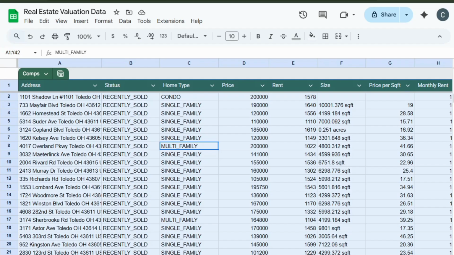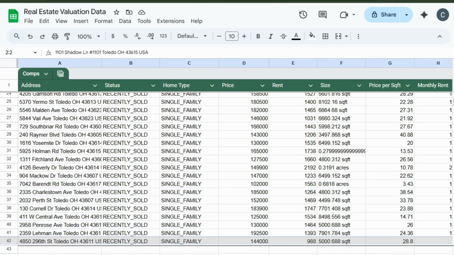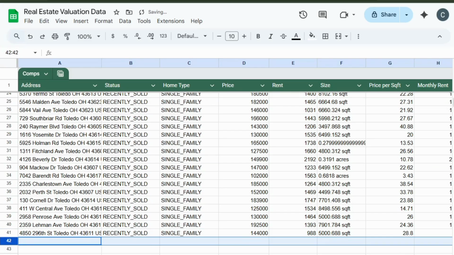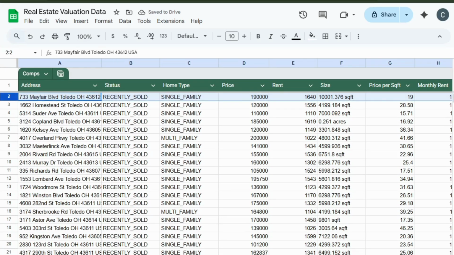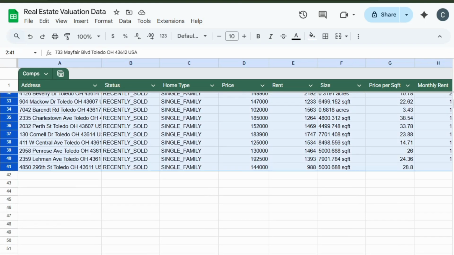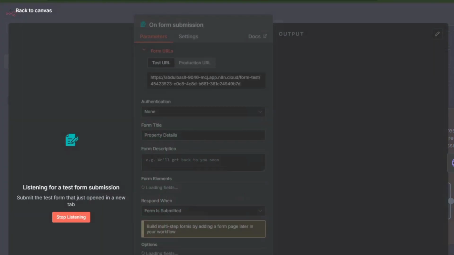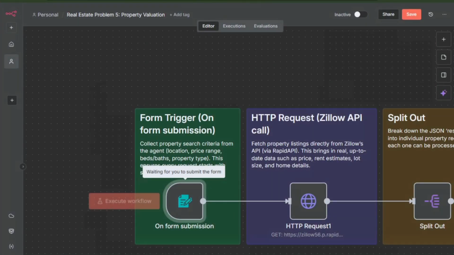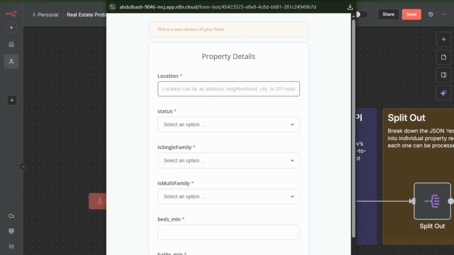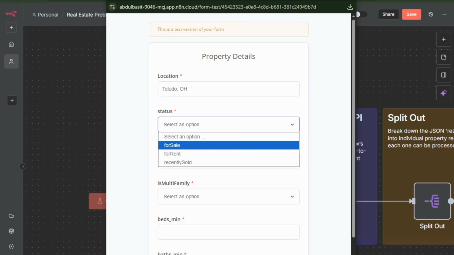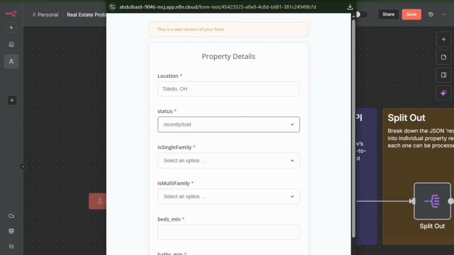Let me just clear it so that we don't have any issue. Okay, I've cleared the data from here, and now we are going to see. It is already running. Let me see where it is. Okay, location, let's say I want Toledo, Ohio. Status, I want to look for recently sold, so I'm looking for my comps so that I can compare my value.